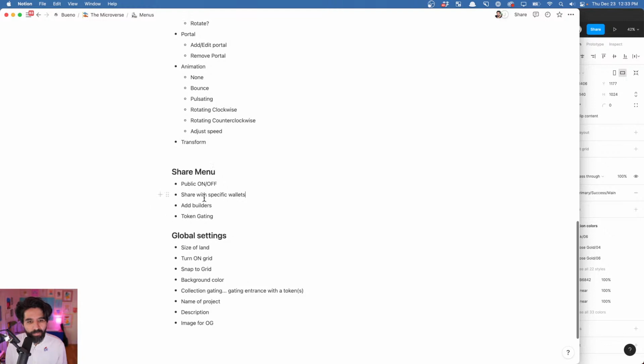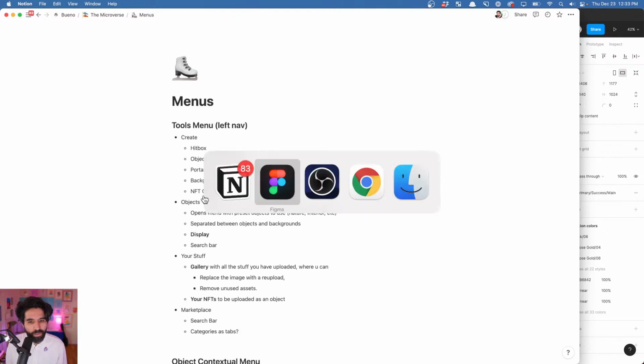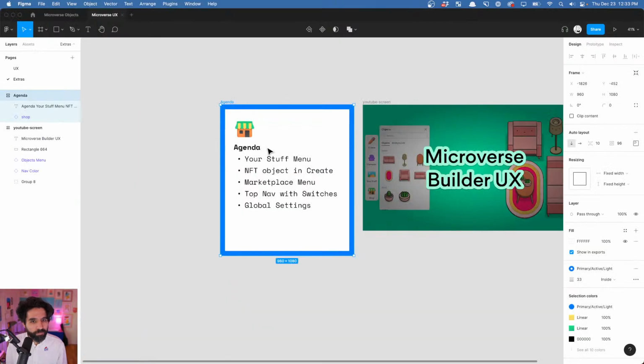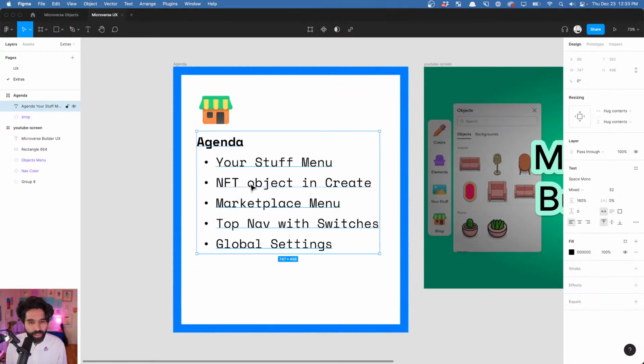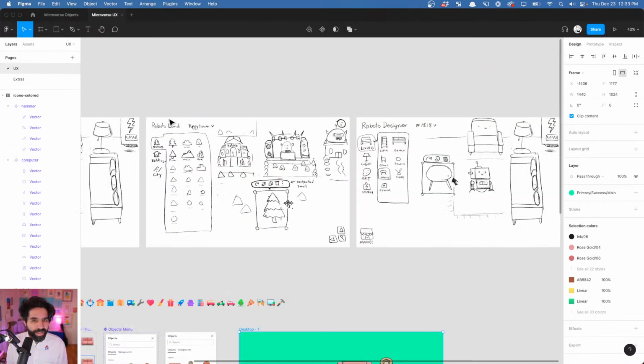Global settings, potentially, and also something I didn't put here, which is this thing, the top knob with switches. And okay, so let's get started.